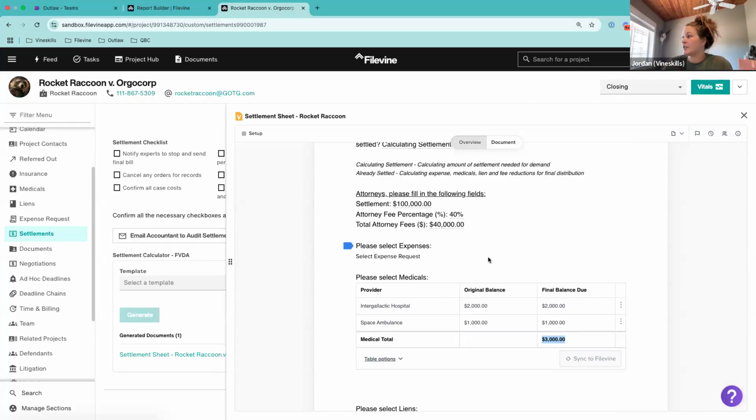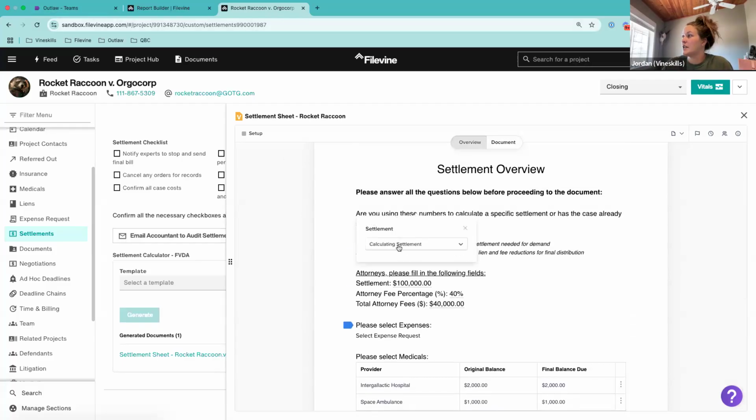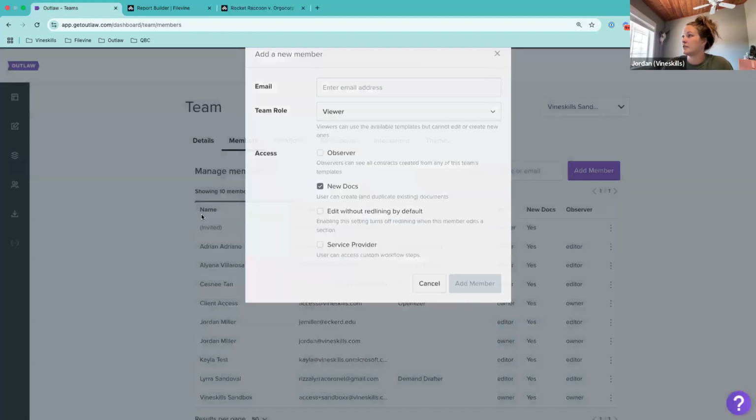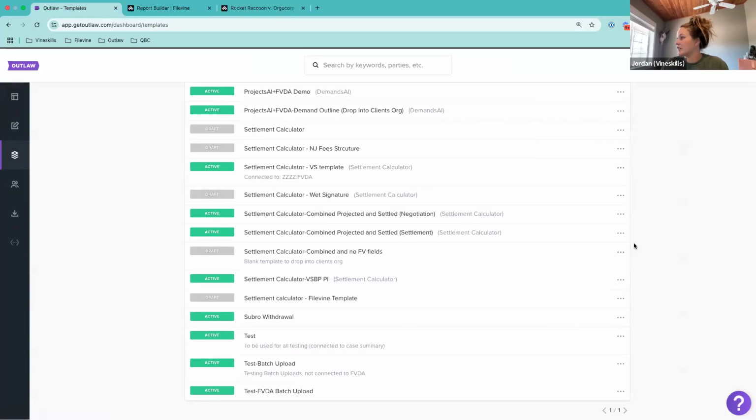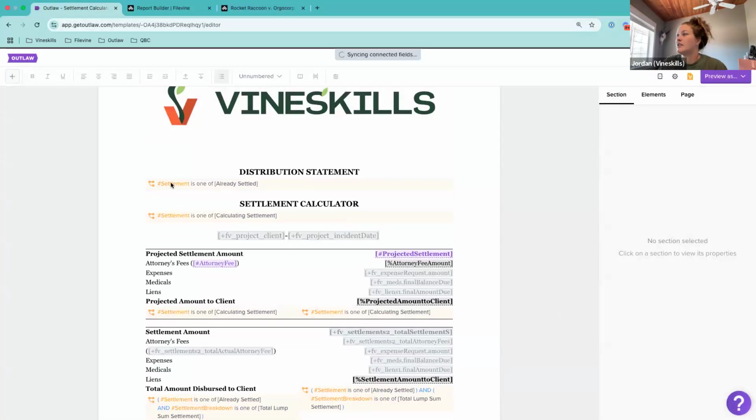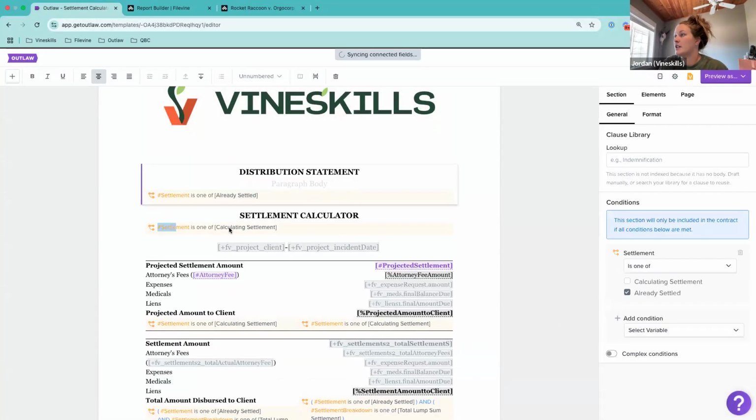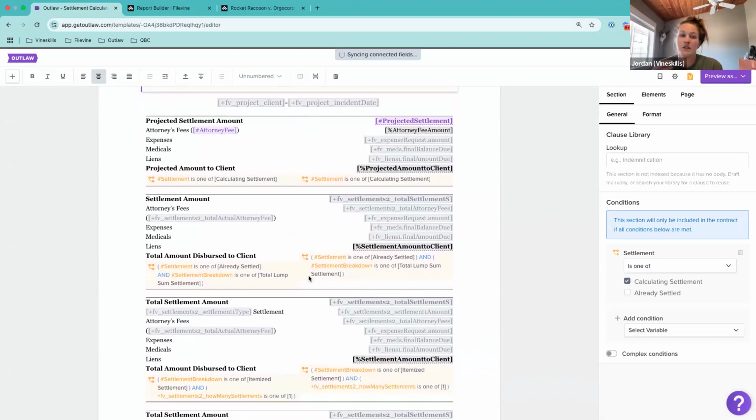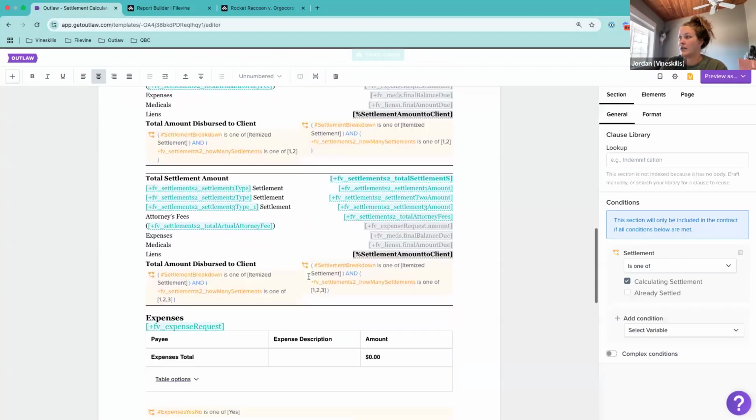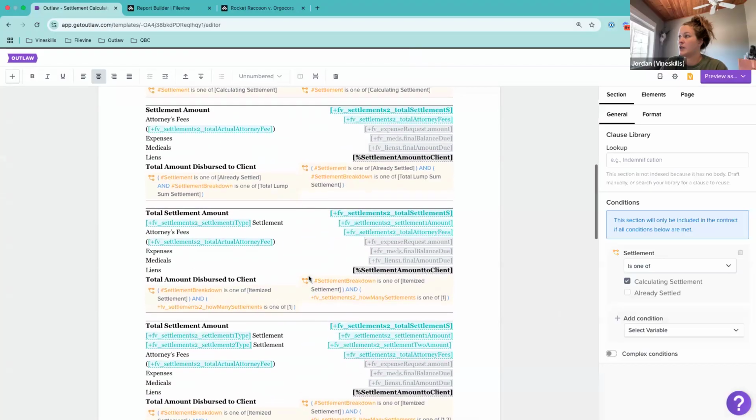So in the background of this template, just to show you, to build out the conditionalities between calculating settlement and already settled, we have a lot of fields. If we come into here, and I think this is the one we're working on, you can see all of these yellow, orange highlights. These are all conditional values, which means these paragraphs are only going to show up at certain times. I have a lot of them, as you can see in a quick scroll through.